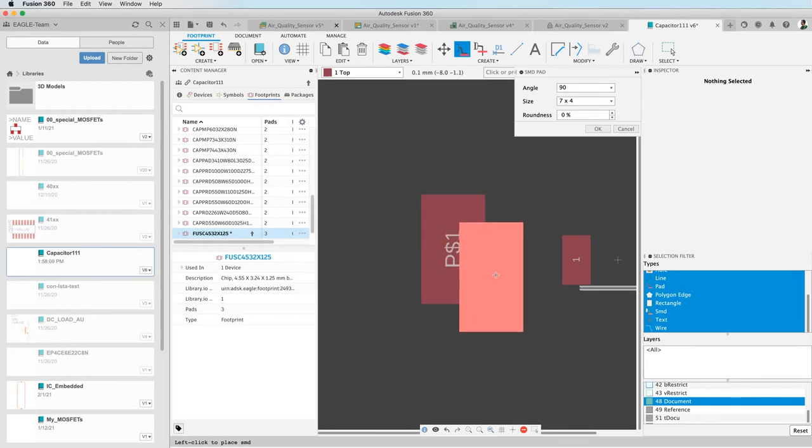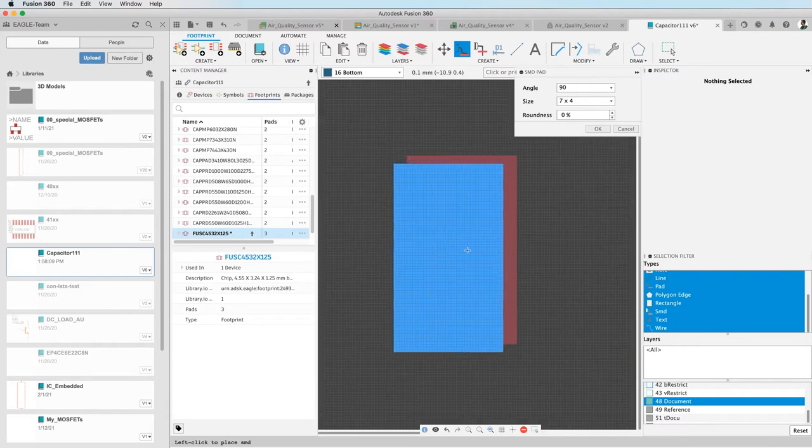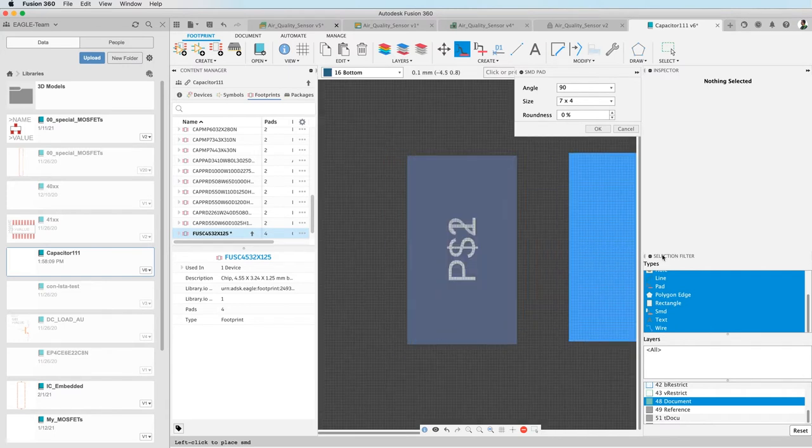So I have the SMD placed on the top layer, and I also want to have an SMD on the bottom layer because I want to have copper on top and bottom, and then I want to define the slot. So I simply change the layer, go to 16 bottom, and place the same SMD on the same position. So we have two SMDs on the same coordinates, but in different layers. And now we have to define the slotted hole.